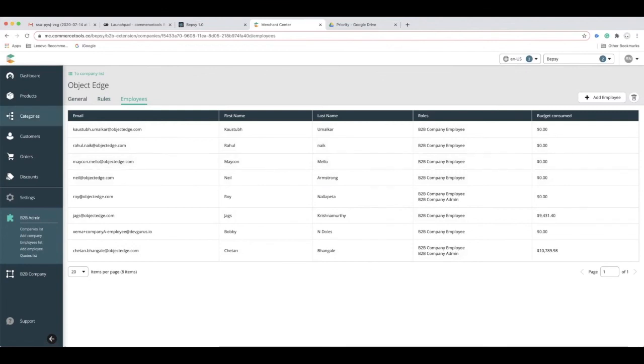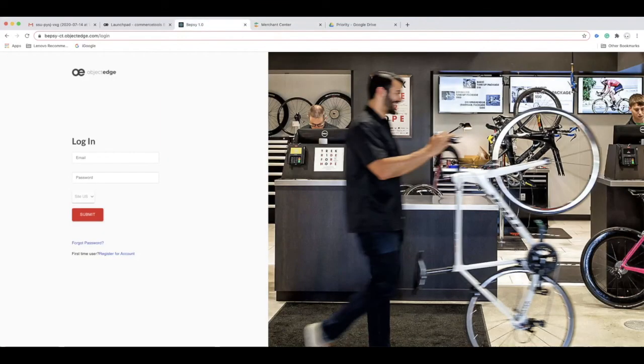This is the power of commercetools Accelerator B2B, which can quickly log in and enable the shopping experience of a buyer and shopper. I hope you enjoyed it.